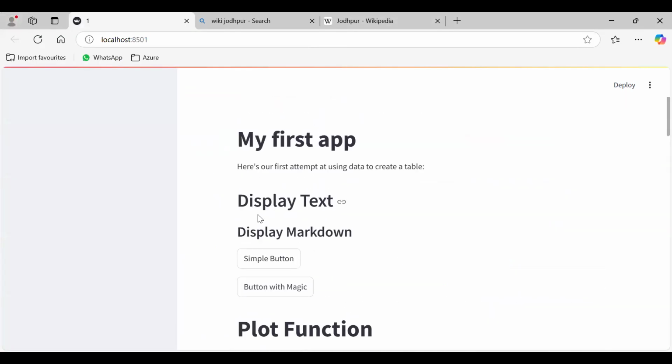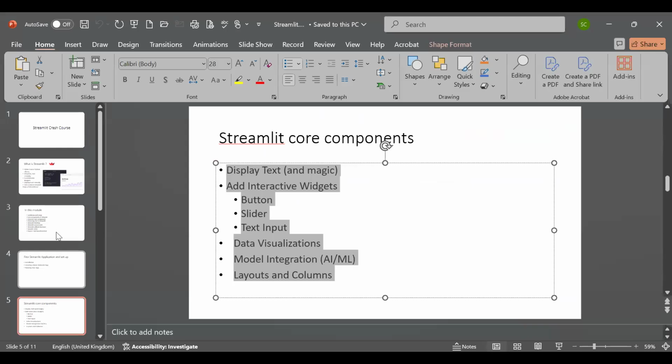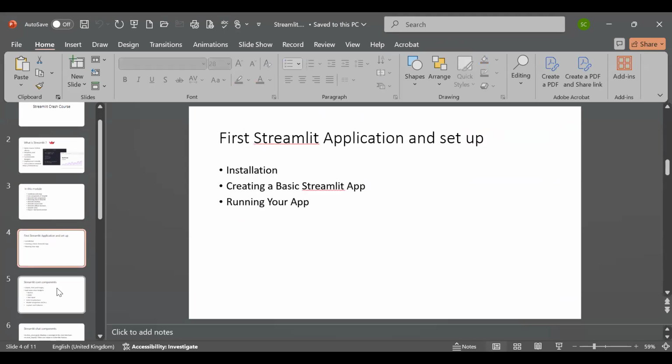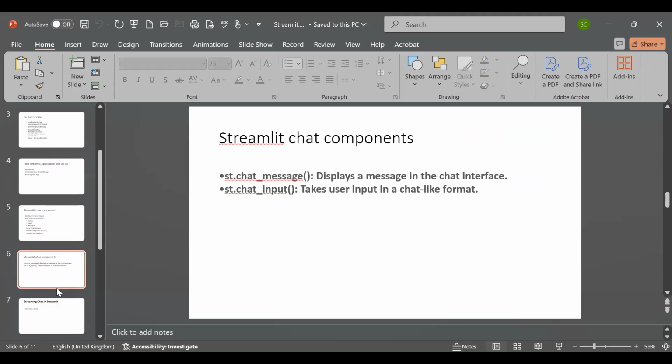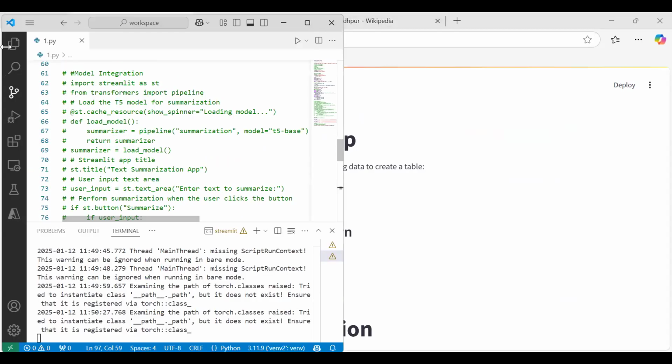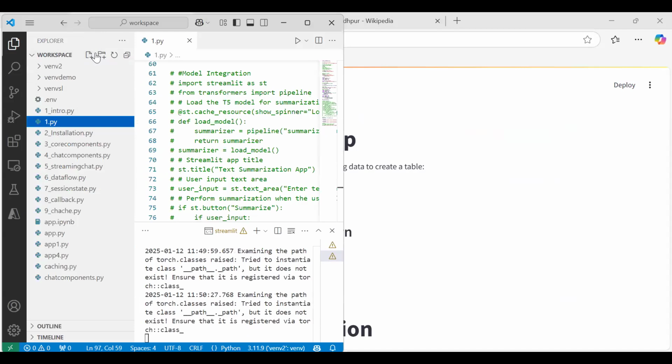All good. Now we will move towards the other topic. This we have covered, this we have covered, chat components. As I said, they have introduced the chat components, which are very useful when we are creating chat applications. So let's have a look at that. Let me create another py file, 2.py.